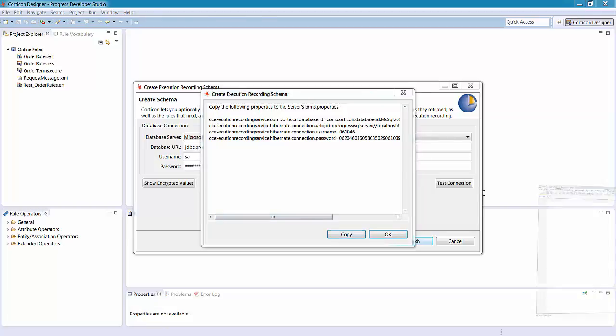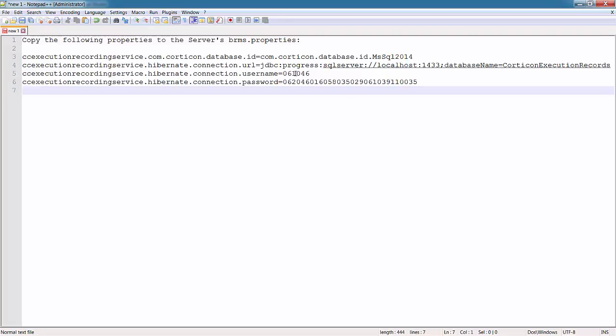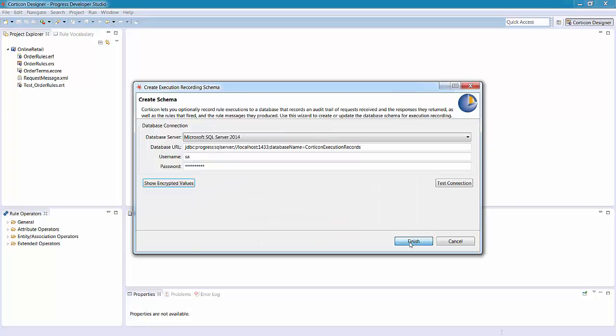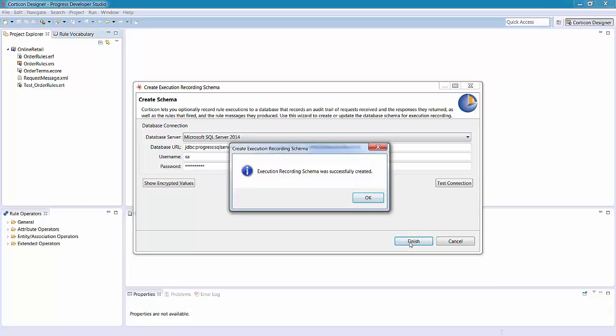The username and password values are encrypted, but that does not matter. Corticon Server will be able to decrypt these values when it reads its BRMS properties file. Finally, we click Finish. It takes a few seconds to create the database schema. Once it is ready, we see a message, like this one, stating that the execution recording schema was created successfully.